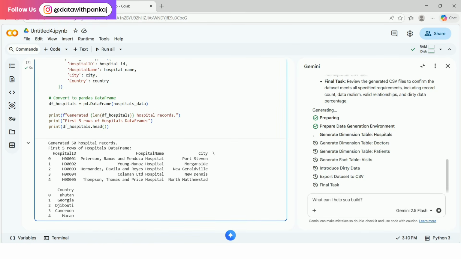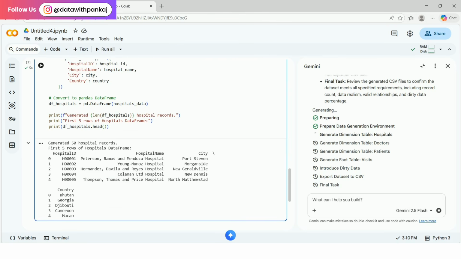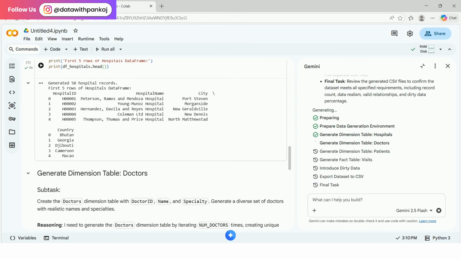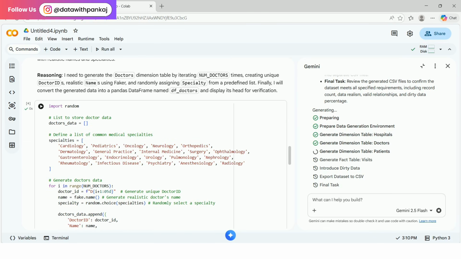Here you can see the preparing is done, the prepare data generation environment is done. It is creating the dimension table hospital. Here you can see some preview of the data: hospital ID, hospital name, cities, countries. We have not passed any specific country or cities, but based on the prompt, it will generate. If you want to focus on a specific country or multiple countries, you can always pass the name in the prompt. It totally depends on how you are passing your prompt.